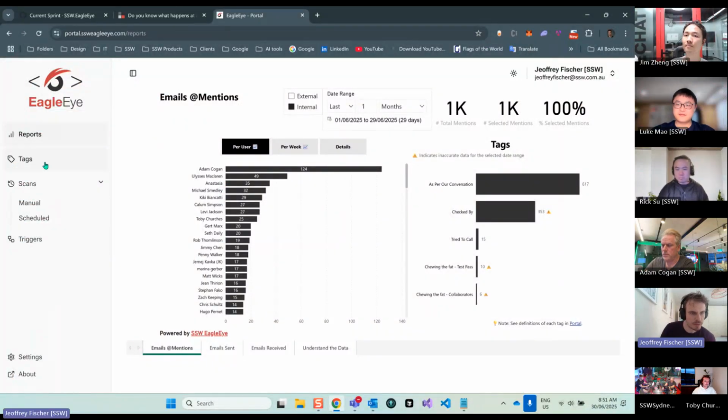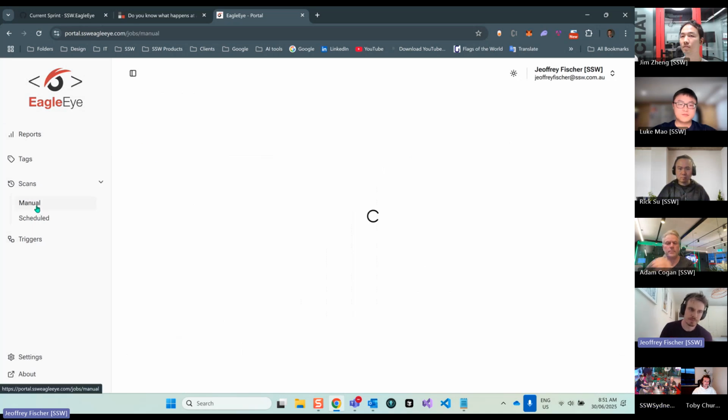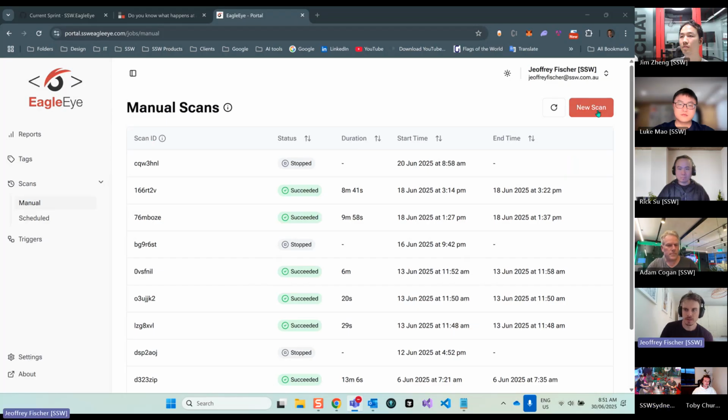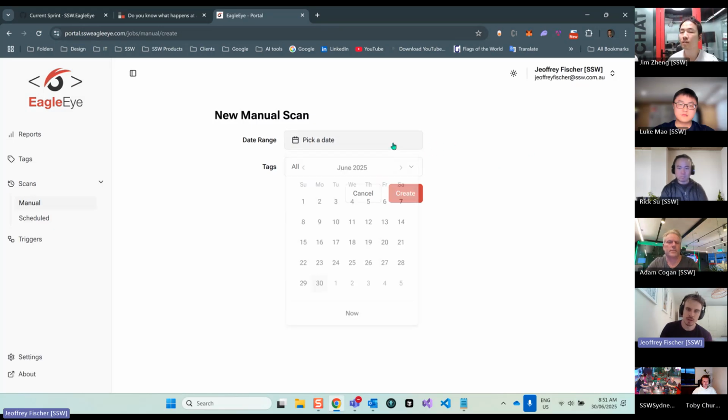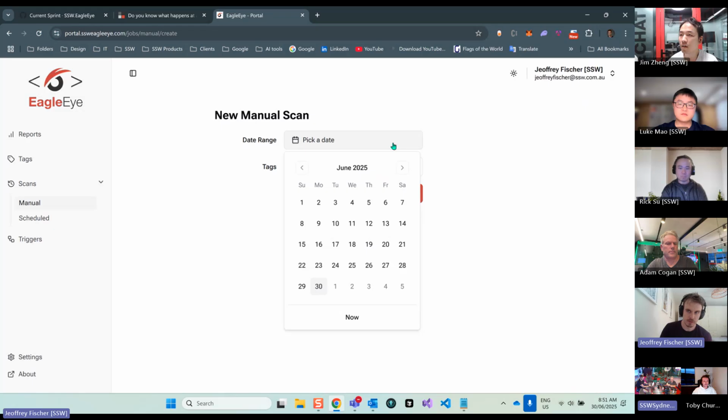So we made 2 changes in this sprint. The first one is when you go to scans manual and you want to do a new scan over here on the right. So first thing is we reduce the size of all these fields. So now they are half the size of what they were. But also when you go to date, it only shows you the current month and not 2 months next to each other, because this was confusing on the previous sprint.